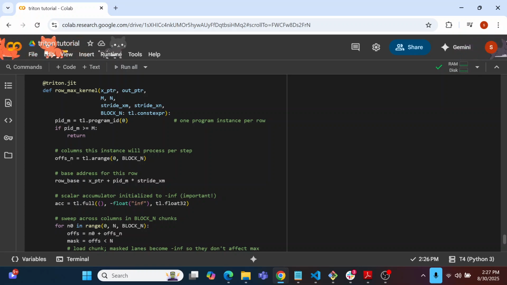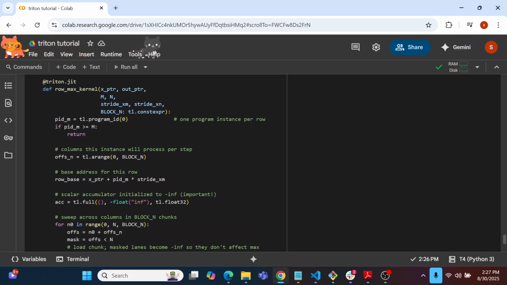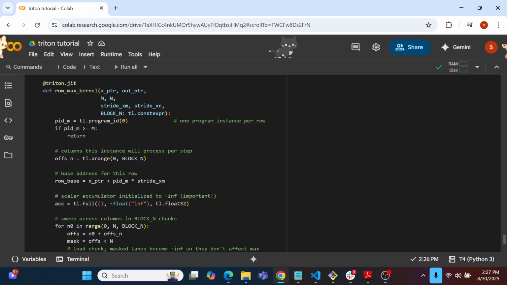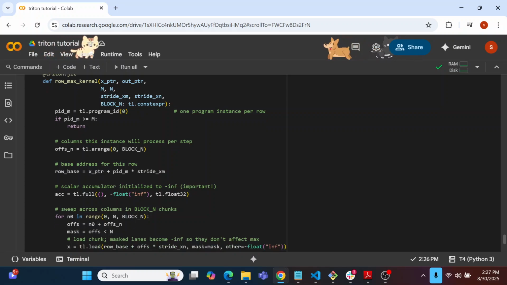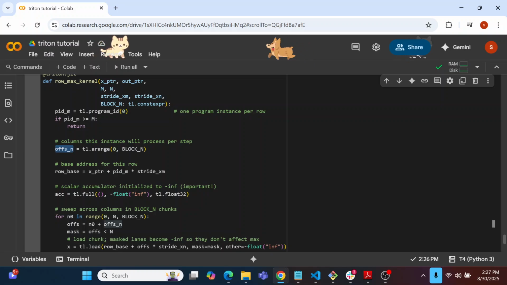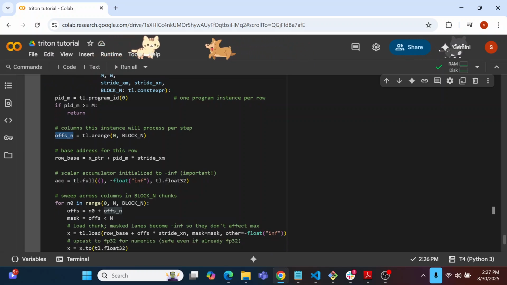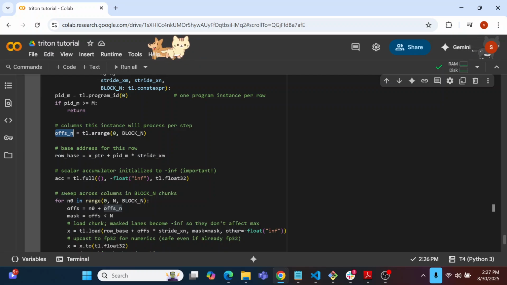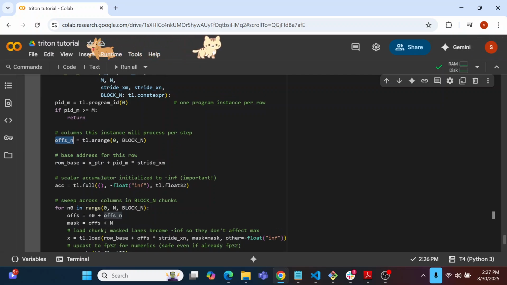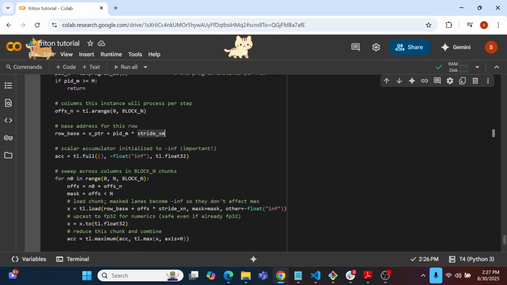Now, it's the same thing, right? You get the PID here, and I'm just making sure that we don't get PID more than m, because we launch a kernel for each row, so we have a PID, since we are working along the row. We get the PID m and then the same offset along the n, right? Then your base pointer will be your input pointer plus PID times stride, exactly similar to what we did there.